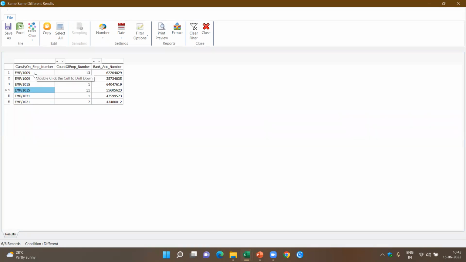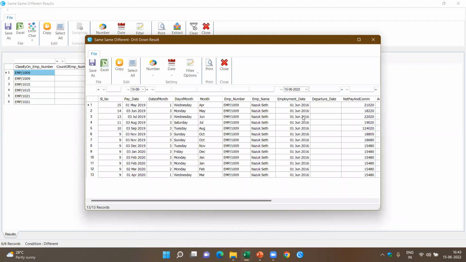Now let's see this 1009. What happened to this particular bank account number? You remember I told you I can also check why the salary has been paid multiple times. Now I can get to know in which month the salary has been paid multiple times. This gives me the complete breakup of the salary, which has been paid 13 times.